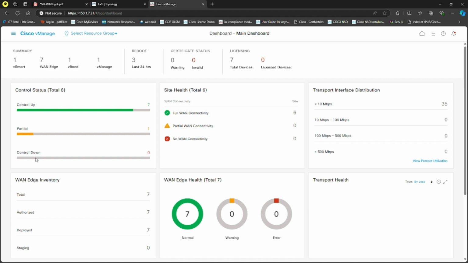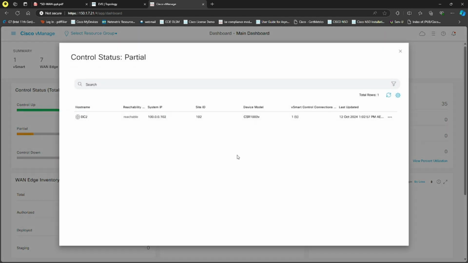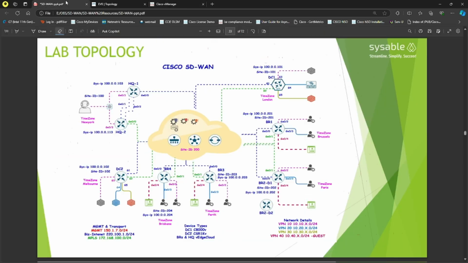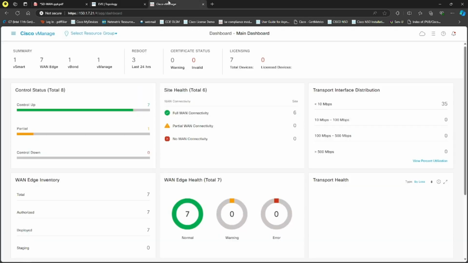You see that the control has gone down. So this partial connectivity should also be restored soon. But anyhow, 7 edge devices we have added to it. So 1, 2, 3, 4, 5, 6, 7. And we are now ready to move further from this provisioning. Until now we have done the provisioning, that's all completed. So we will move to the next topic. I hope this was informative for you and thank you.